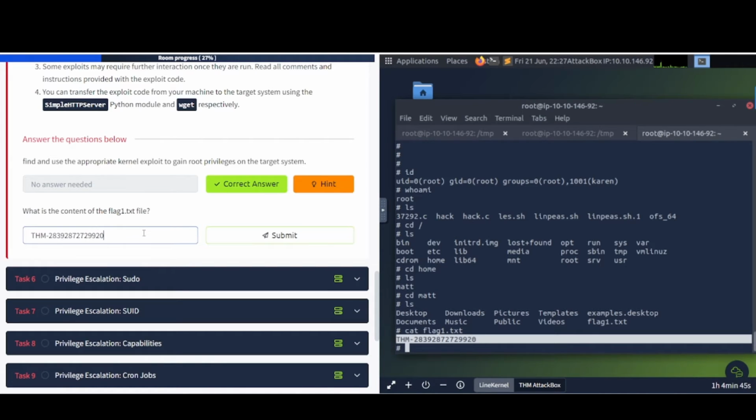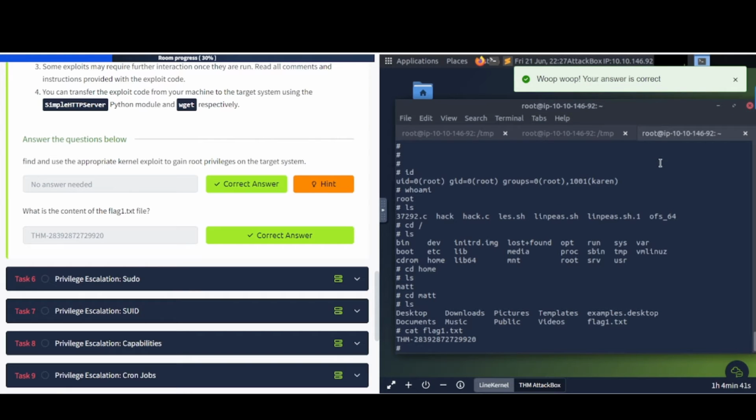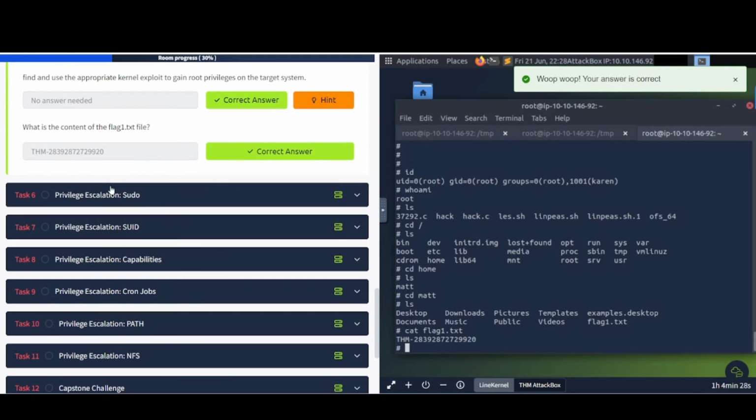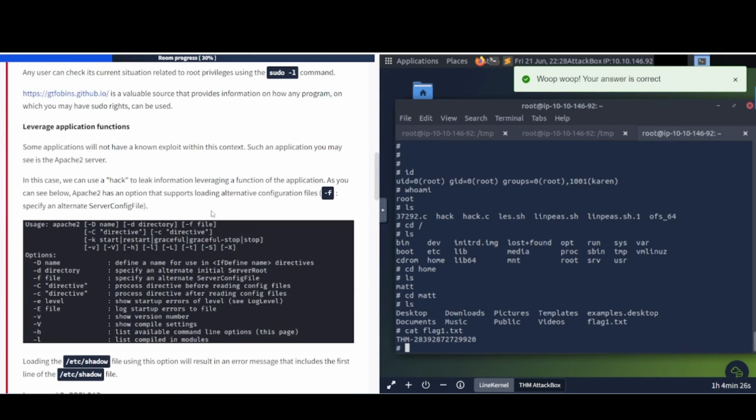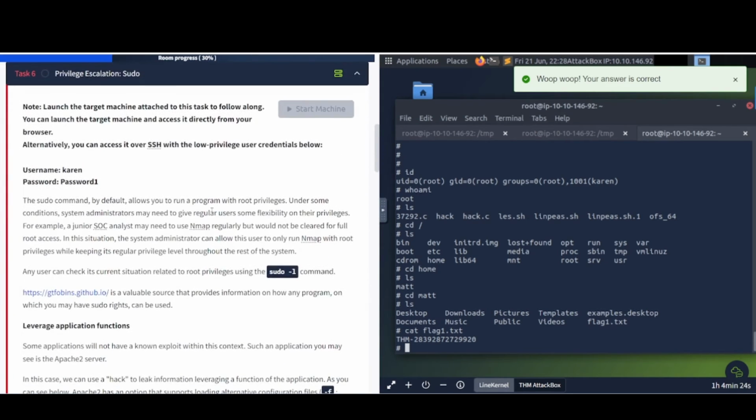We are going to continue on with the next task, which is going to be task number 6. Now, be careful because I tried to use the file from GitHub and it was not working. I tried compiling it. I even tried downloading the compiled file that was already on there, and none of it was working. So use the one from exploit.db. Otherwise, you might run into some issues like I did.